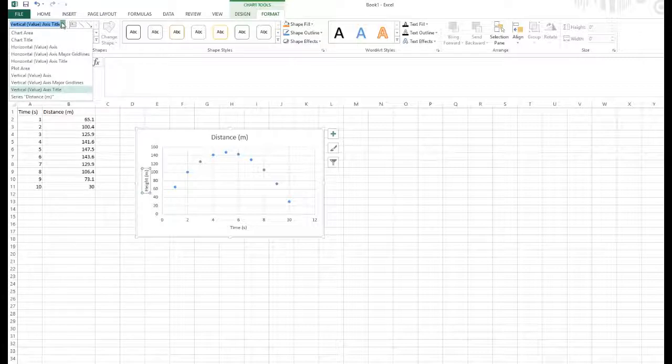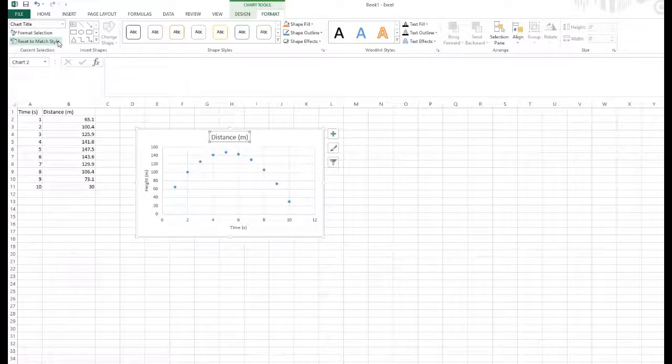We can choose what we want to format over here. I don't want the title that they're currently giving me, so I click Chart Title, and instead of saying distance, I say that this is a height versus time graph. Height versus time, and that's it. You're basically done.